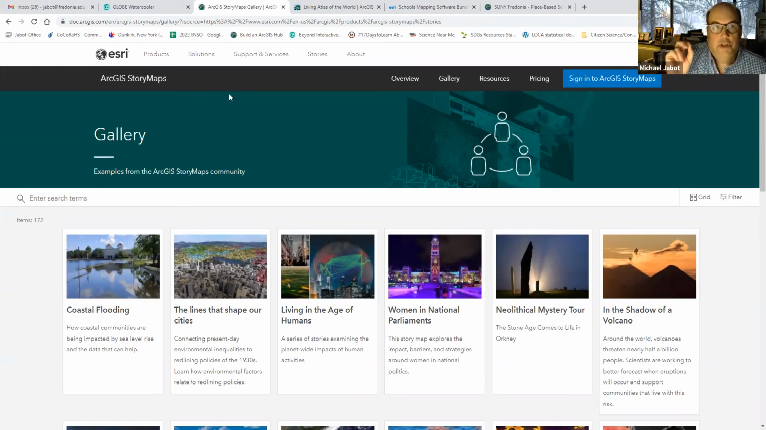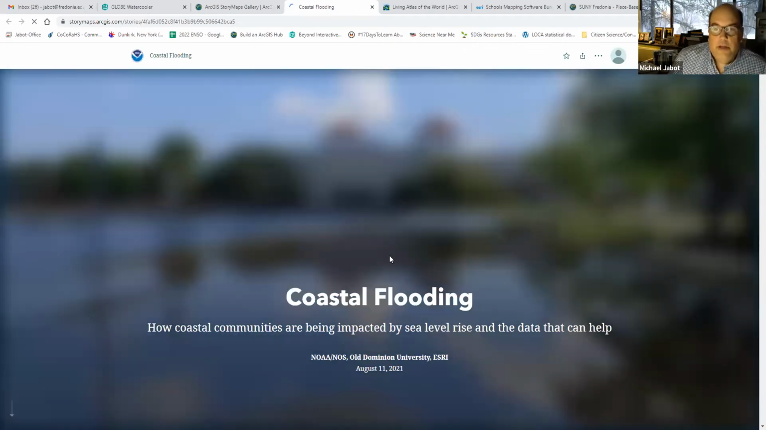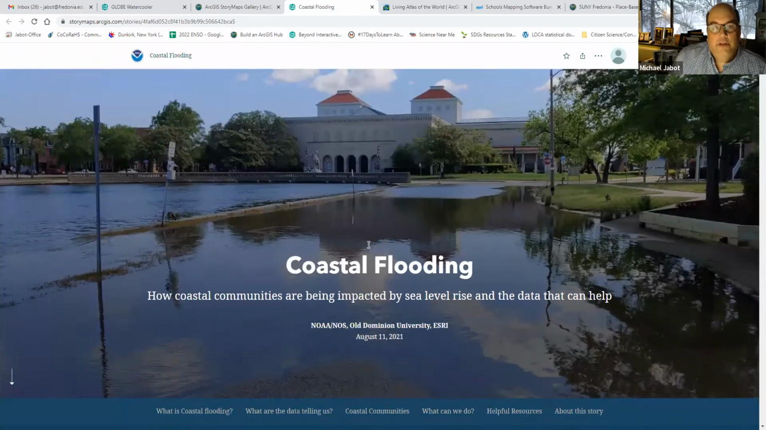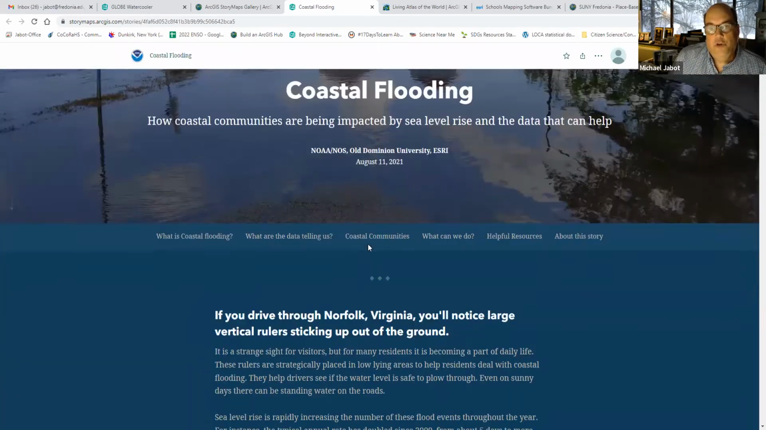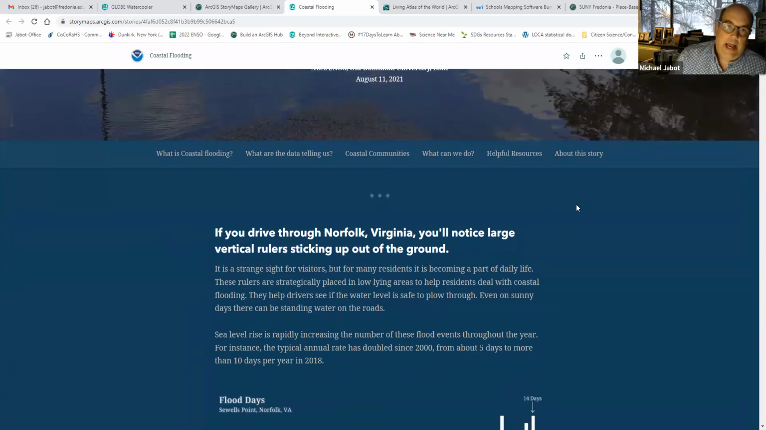But the StoryMaps gallery is a great way for you to get ideas, for students to get ideas. So if I just click on coastal flooding, which is a really interesting one, this will give you a sense of how you can set this up. Kind of a WordPress-y website kind of thing.